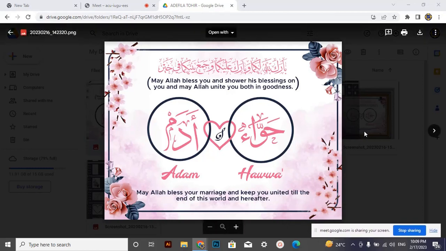So another thing I would say is, look at your text: May Allah bless you and shower His blessings on you, and may Allah unite you both in goodness. Okay, that's good enough. But don't you think if you had unbolded it, it would have made it easier to read? It's too bold. Then the second text, may Allah bless your marriage and keep you united till the end of this world and hereafter.